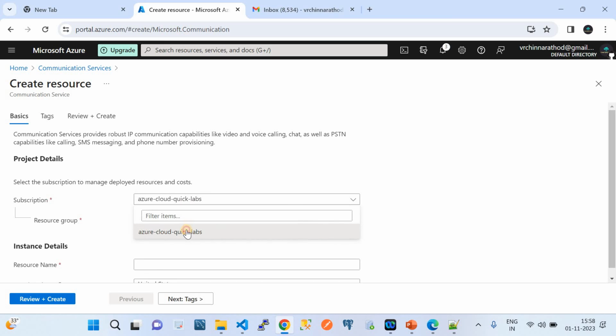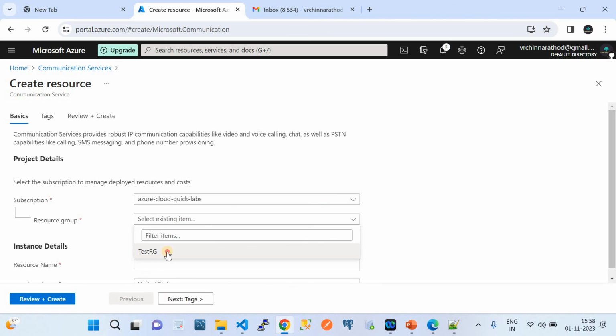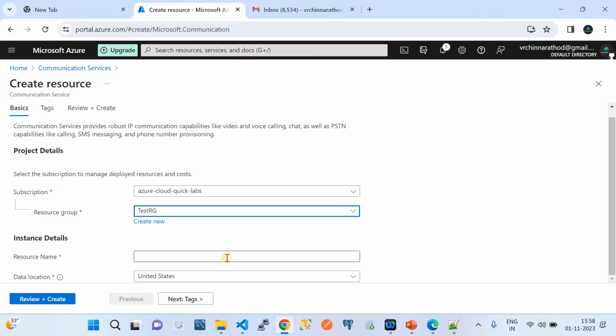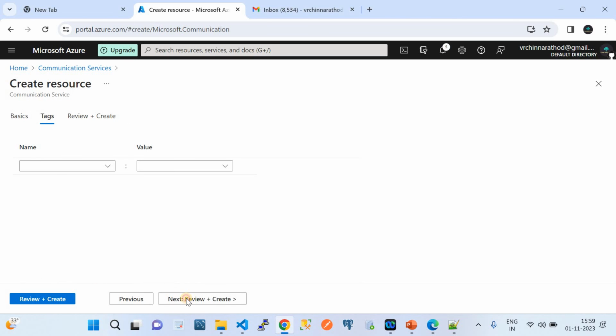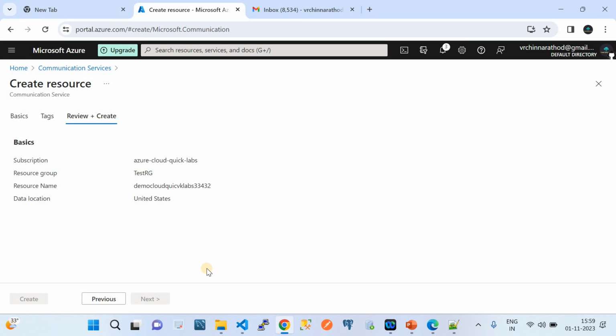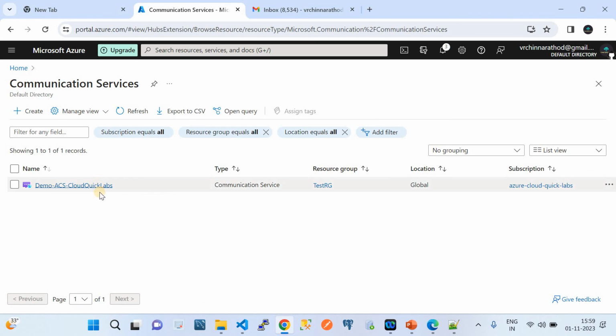Select your subscription like this, then select the resource group. In my case, I have already created a resource group, but in your case, if it is not there, you can create it like this. And here you need to give a unique name, say like demo cloudquicklabs, which is my channel name. So give this unique name, and if you want to add some tags, you can add them. And finally, click on review plus create. After a few seconds, this button becomes activated, so click on create. Once you click on create, it will deploy a communication service instance for you.